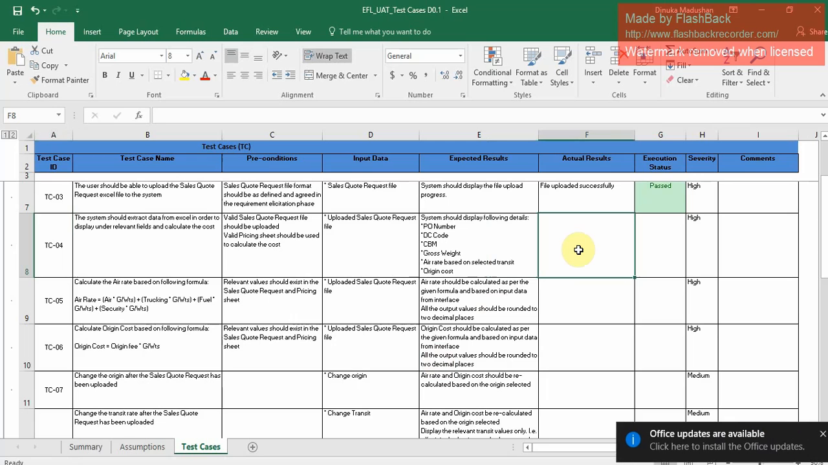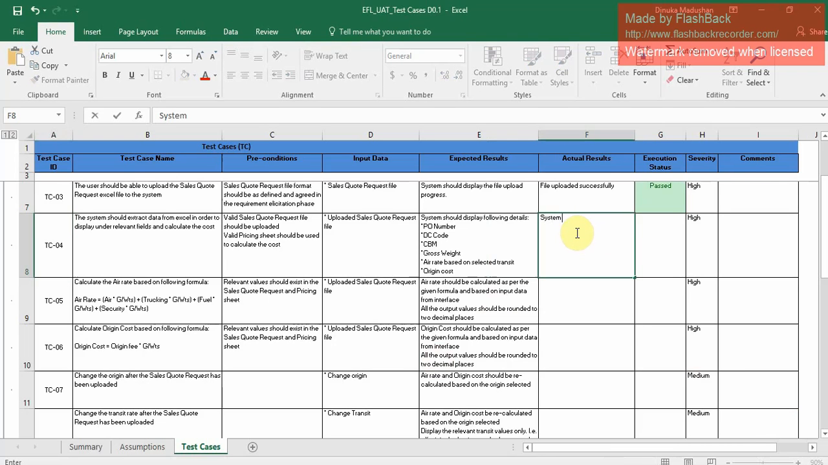So I will just say here the system is able to extract data from Excel successfully. I'll make it as passed.